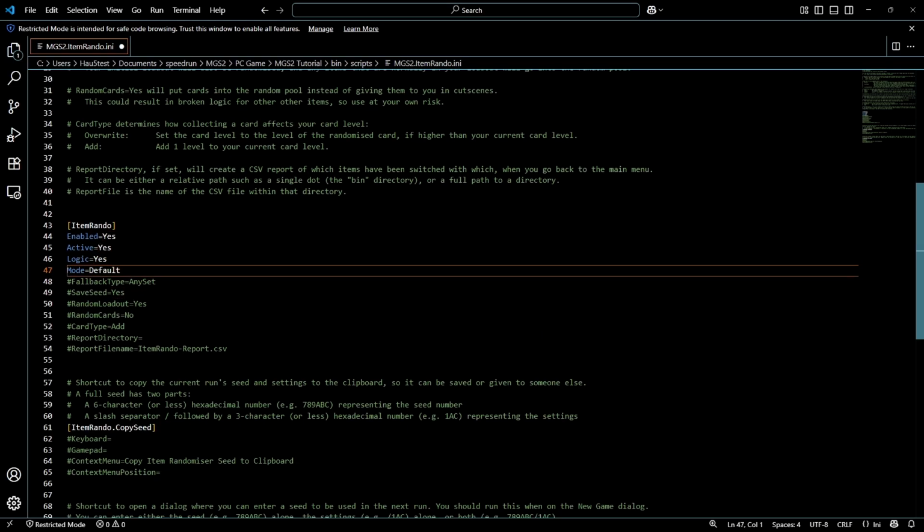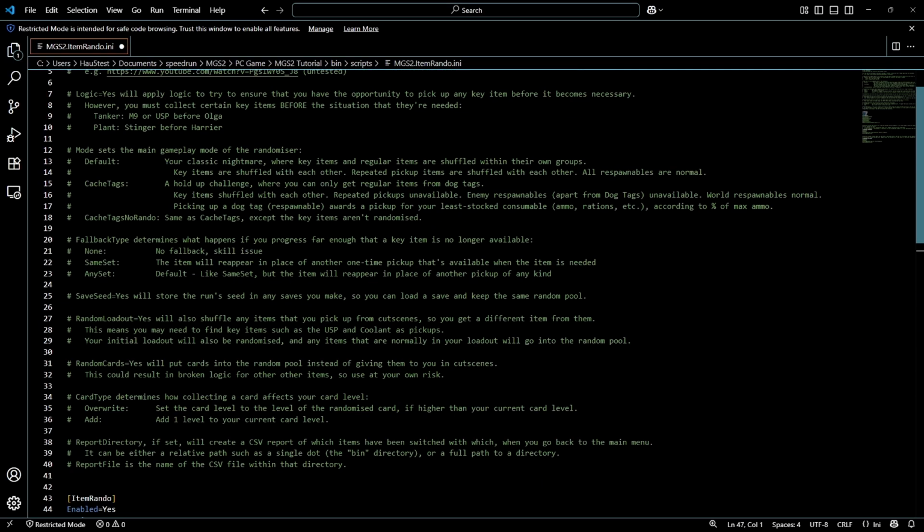Next, mode. Default is the default setting here, makes sense? Well, mode sets it to different things. Default is your classic nightmare, where key items and regular items are shuffled within their own groups. Meaning, whenever you want to pick up a grenade or ammunition for your weapon, it will be swapped with a different grenade or ammunition. Same also with the weapons and other items like boxes. Your BDU, your shaver, your camera, all of these are set into the weapons and items pool and are swapped with each other. If you go to an item, for example, a box on screen, it will still look like a box, but if you pick it up, you will notice, oh, it's actually the infrared goggles.